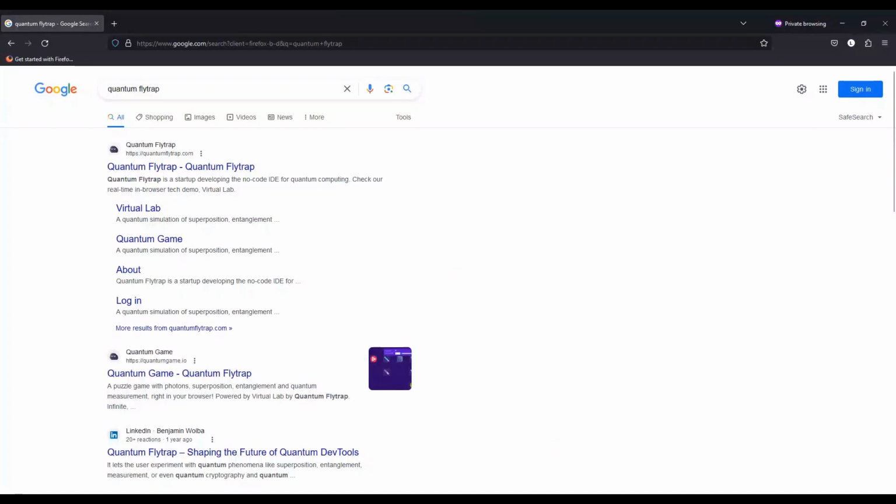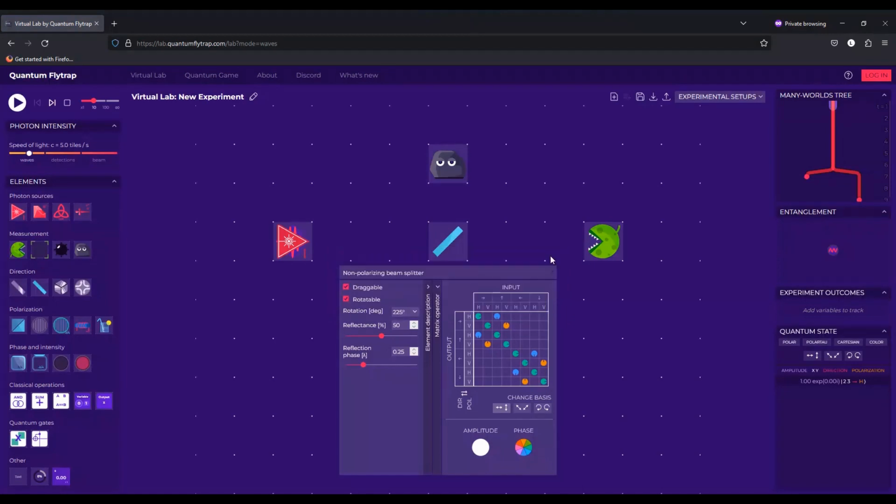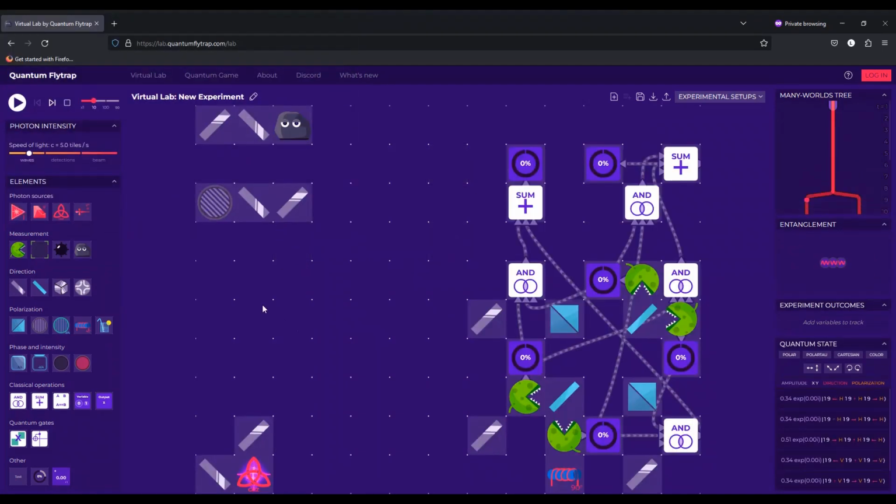First, visit a website called Quantum Flytrap. Then navigate to its virtual lab. Next, create the setup that I built earlier by uploading the JSON file. You can find the link to the file in the description below, or just build the setup yourself with the components on the left.